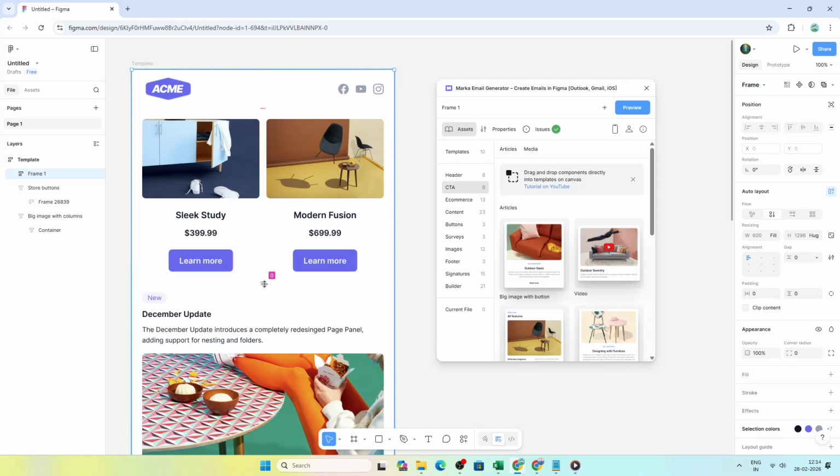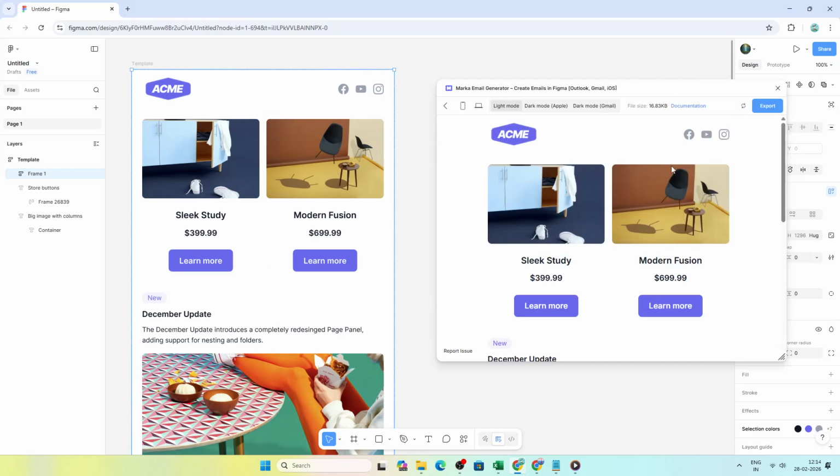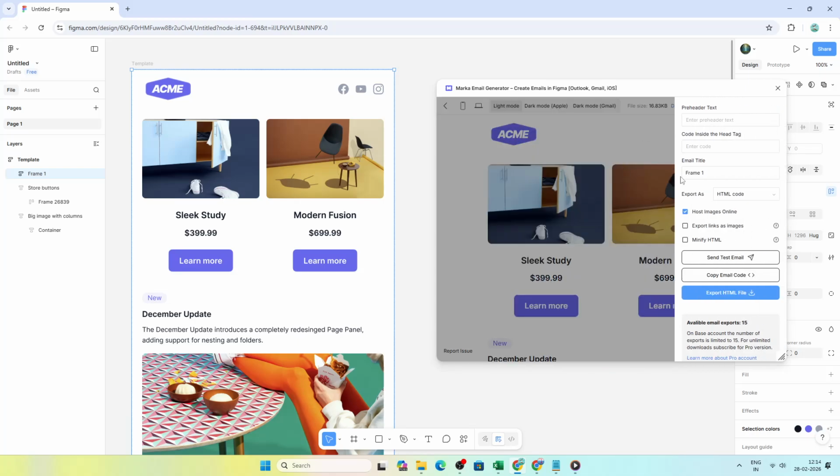Once you are happy, select your email frame and use the plugin to export HTML. The plugin will package your design into email-friendly code, preserving structure and links. Save the export, and you are ready to integrate it into your sending platform.